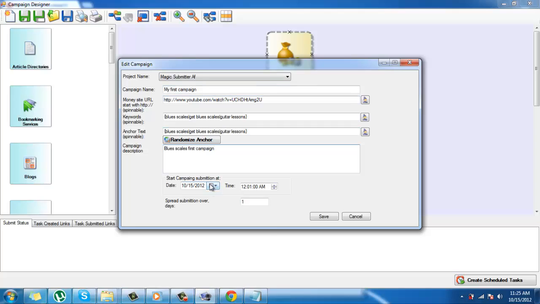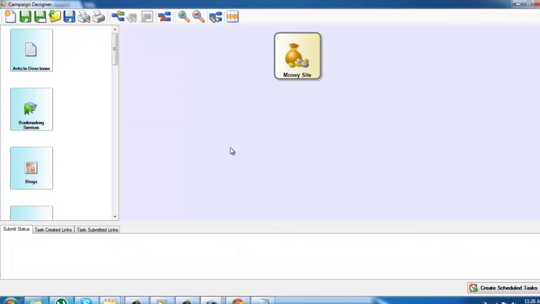And then the date and time when you want to start the campaign. Let's just schedule this tomorrow at 8 a.m. And then the last one is the number of days you want to submit content. We normally spread our content submission over 10 days. And finally, click Save. Next, let's set up our first tier.